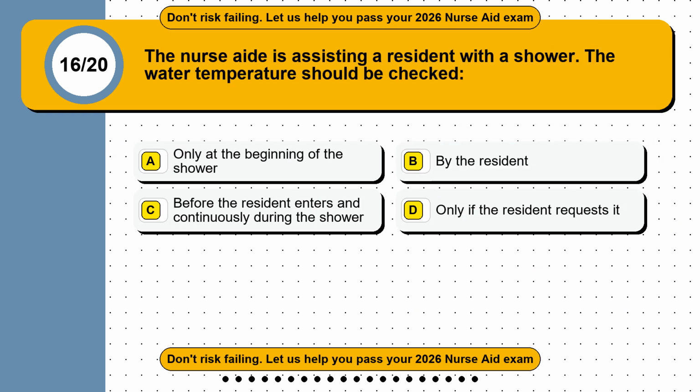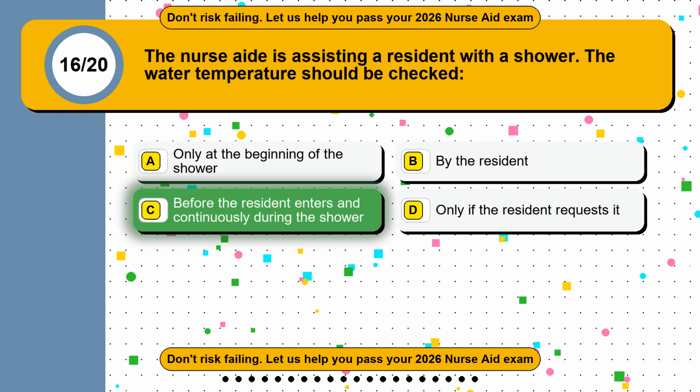Question 16. The nurse aide is assisting a resident with a shower. The water temperature should be checked. Option A, only at the beginning of the shower. Option B, by the resident. Option C, before the resident enters and continuously during the shower. Option D, only if the resident requests it. The correct answer is option C, before the resident enters and continuously during the shower.